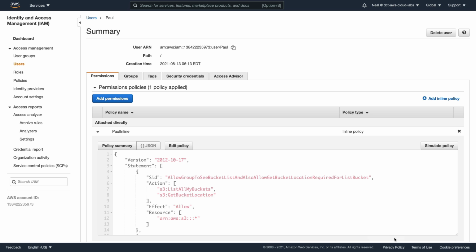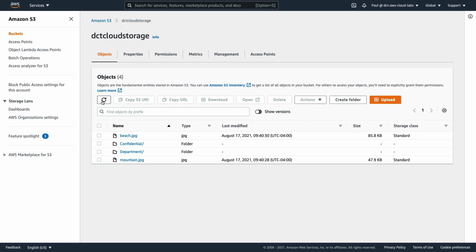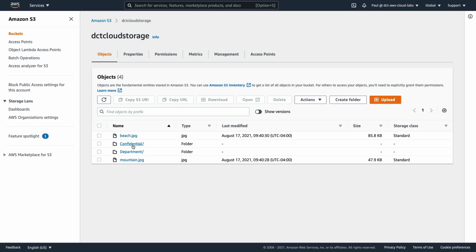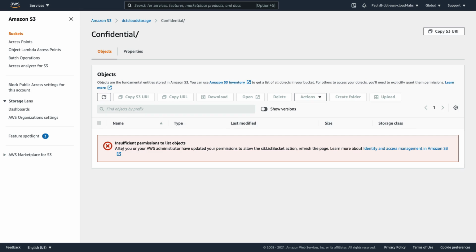Now let's go back over to Paul. Back logged in as Paul, I'm trying to look at the objects within my bucket here. Let's click on the refresh. And you see that now I can actually see these objects. Can I download an object? Let's have a look. And I get an access is denied. What about going in and looking at items in confidential? Well, now I don't have permissions. So we're getting quite granular here in the permissions we're assigning to this user.